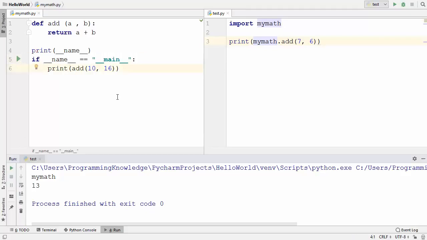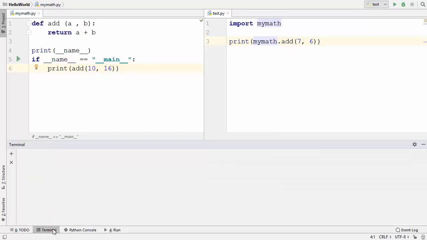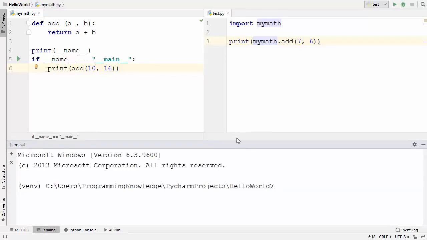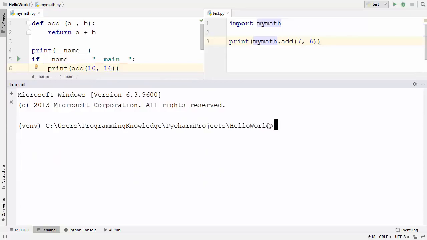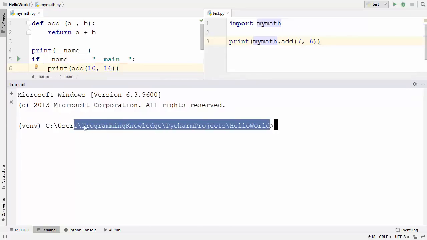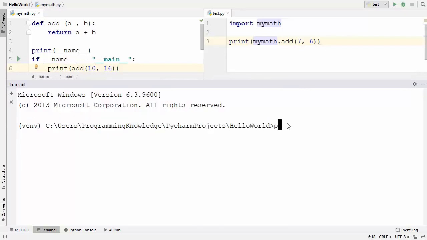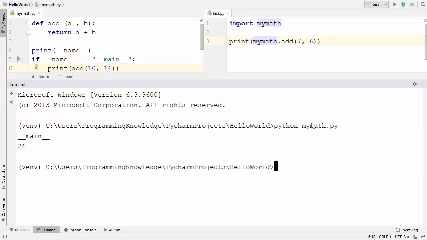We can run these two files using the terminal also. So in PyCharm, you can just click on this option which says terminal, which opens the terminal in your PyCharm IDE in the same folder in which you are currently working. And then I can use the python command to call this mymath.py file first of all. So I'm going to just use python mymath.py, which is going to run mymath.py.